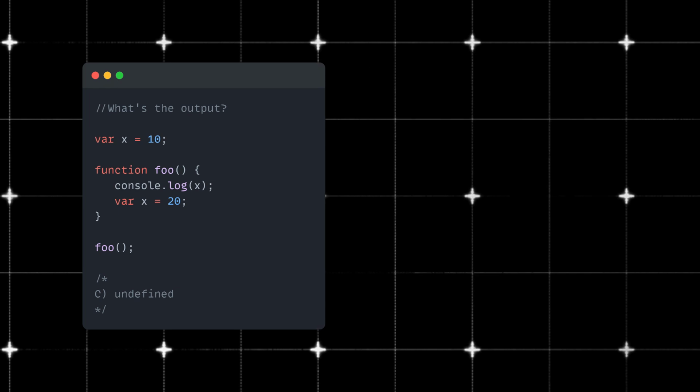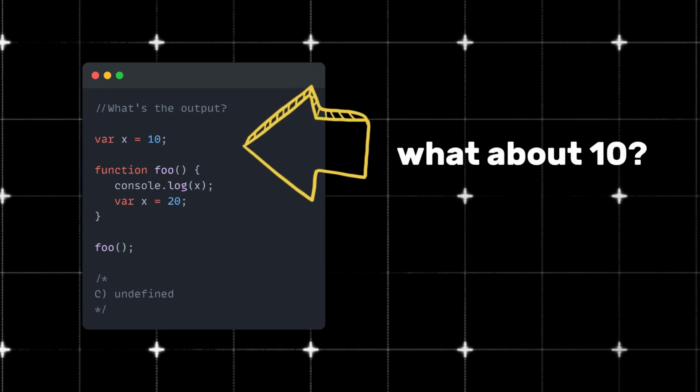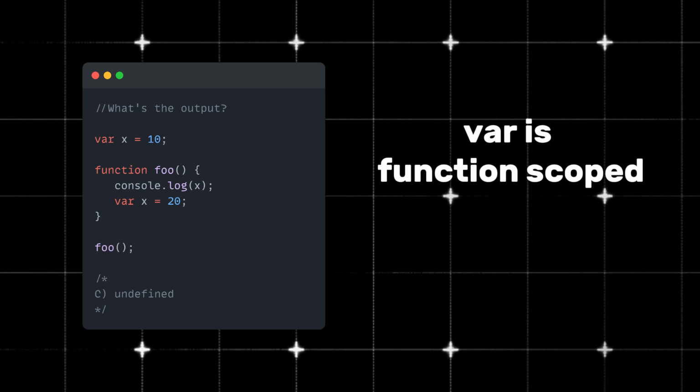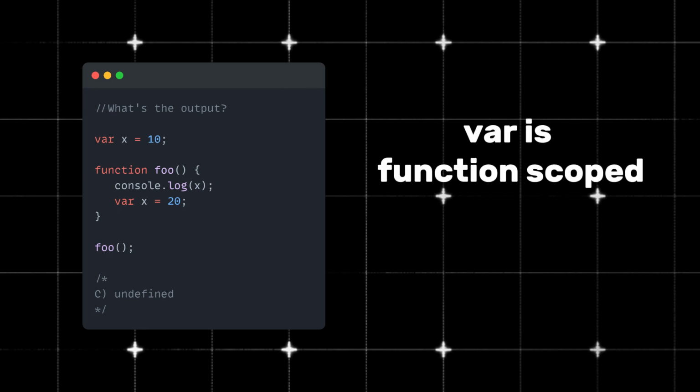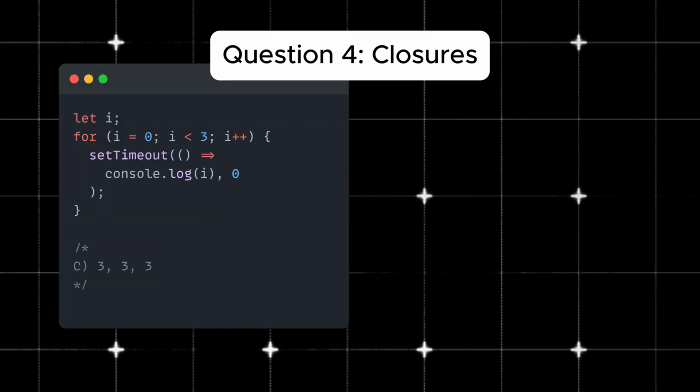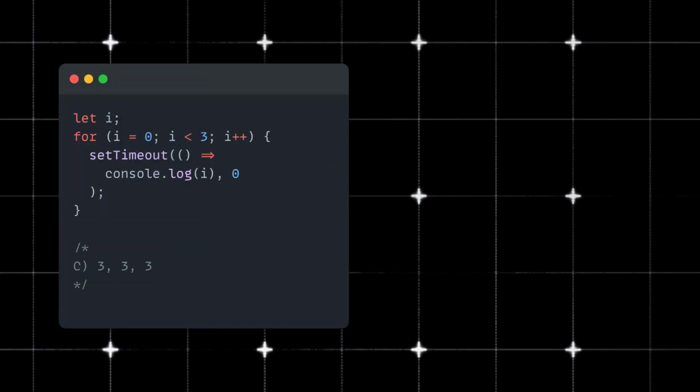Some of you might wonder why it didn't console log 10. This is because the var keyword has a function scope, so the x inside the function is separate from the global x and overrides it. Question 4 is about closures, and the answer is C.